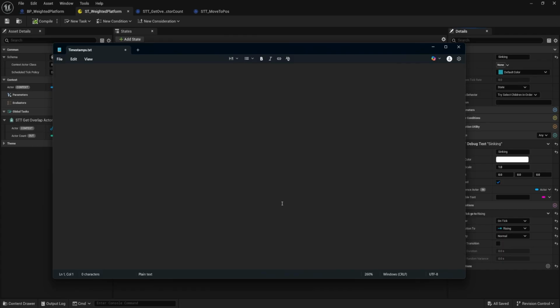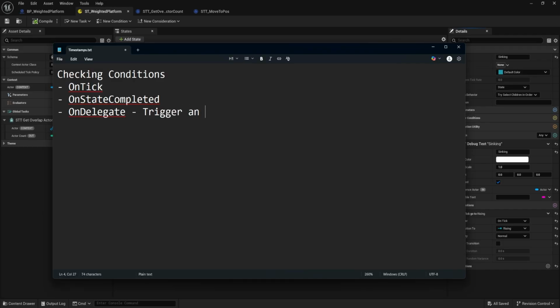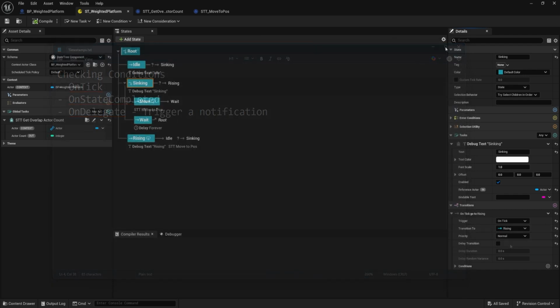Let me actually type out our options here, things we're going to cover. We're going to do four checking conditions. So far, we've been doing OnTick. This is pretty common. We've also been doing onStateCompleted. I want to show you OnDelegate. What this is going to do is allow us to trigger a specific notification. So trigger in a notification. And this way, at some point in our task, we can leave a little hook that our transitions can listen for. And if we get that little trigger notification, then we can check our condition and try to transition.